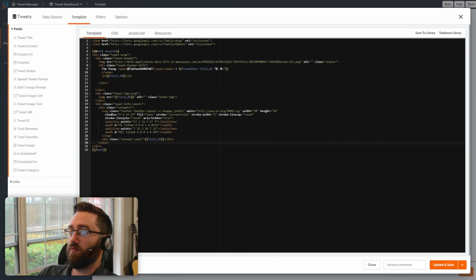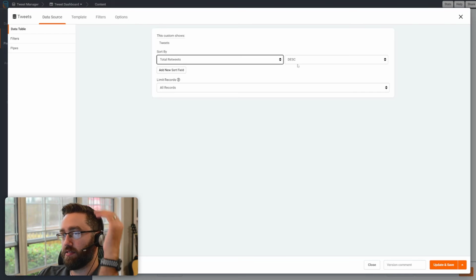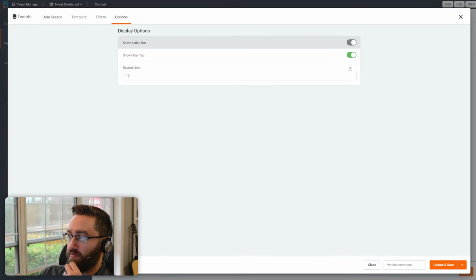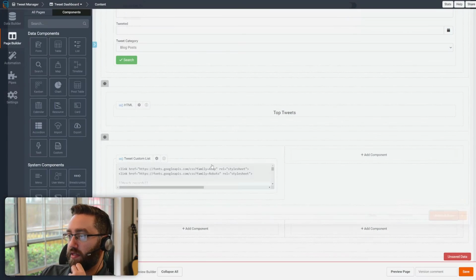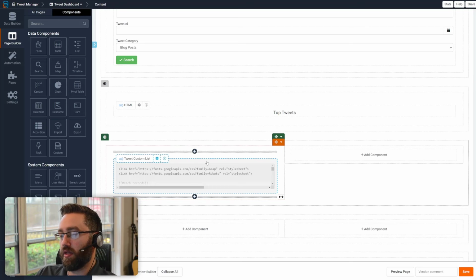So to do that, we're just going to filter the data source, and we are going to sort it by total retweets, make sure that it's descending so that it goes from highest to lowest. And then in the options of this custom component, we're just going to limit it to one record. Okay, so sort by most retweets and then limit it to one record, which means they're only going to get the top performing tweet for that particular criteria.